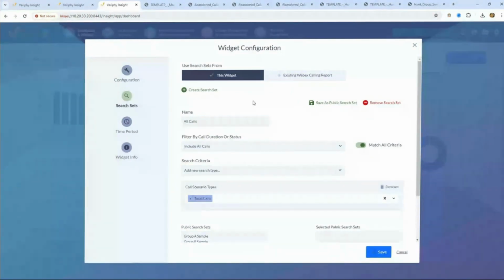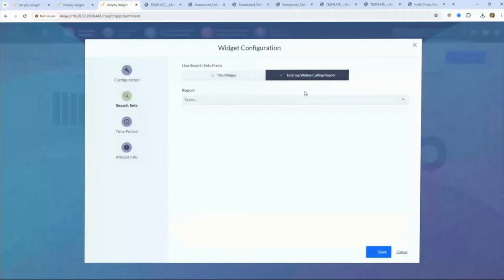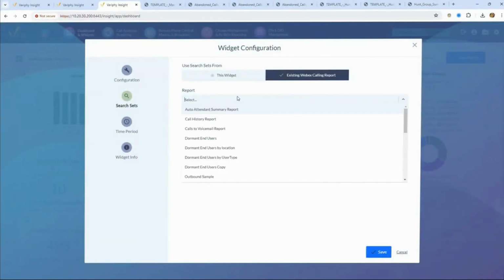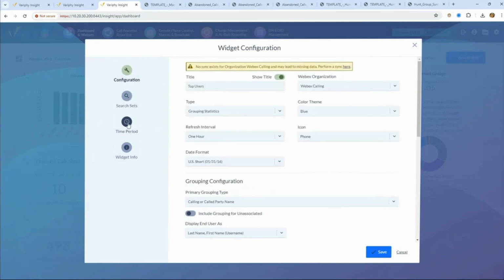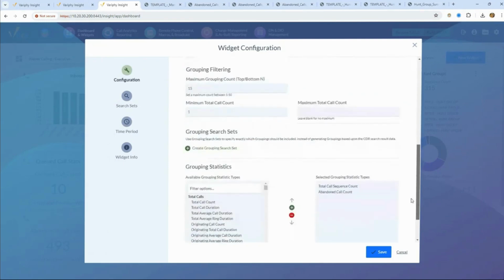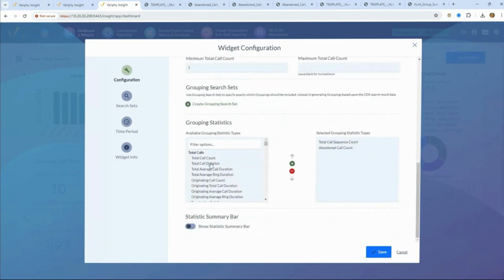If you have certain reports that the executive wants to use, instead of creating the search set, you can come in here, pick an existing Webex report, and then use the search set from one of those reports instead of having to create a search set for every widget. Time period, same thing, looking for the current and previous week. And down below, we have the different grouping stats.